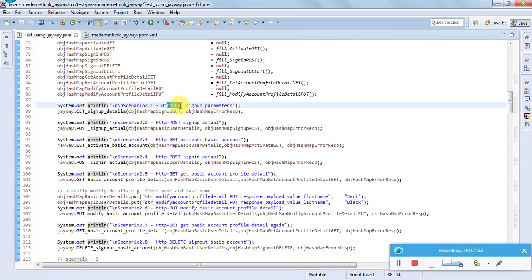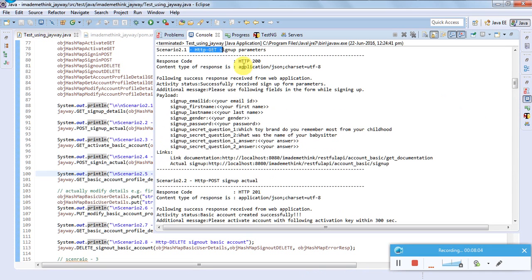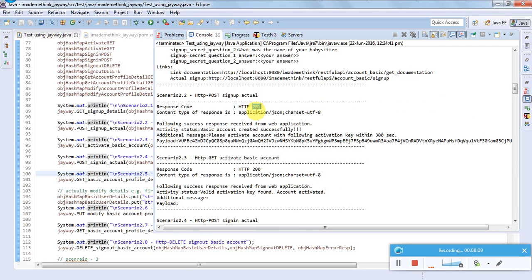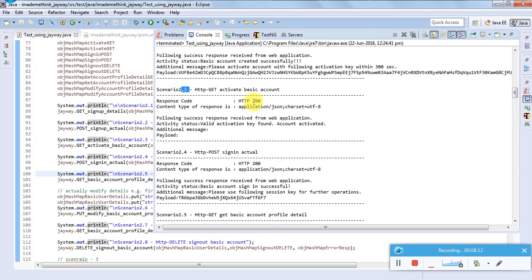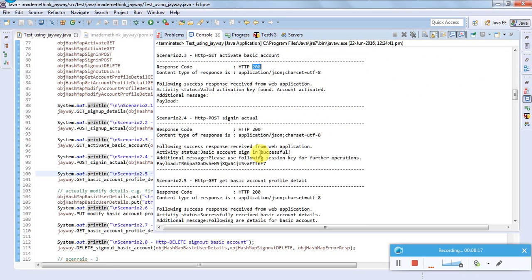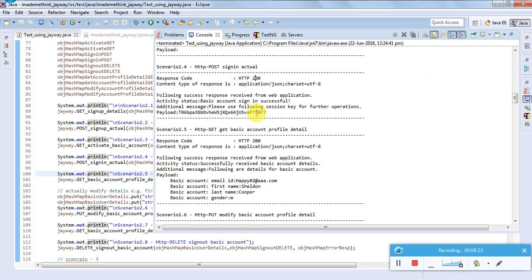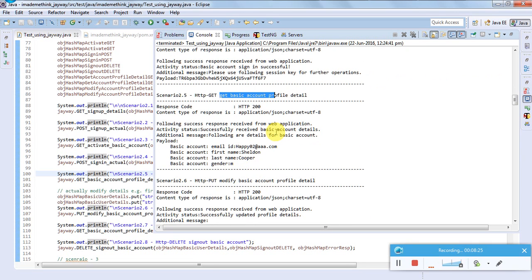Scenario 2 is sign up get parameters, then sign up actual, then activate the account, sign in and get basic account profile details. Okay, 2.1 is 200, fine. 2.2 is 201, the account is created. 2.3 is 200, activate: valid activation key found, account activated. Sign in actual, 2.4, we are able to sign in, that is also successful. Get basic account profile details. Now if you see, my initial first name and last name is this. Scenario 2.5 is also successful.